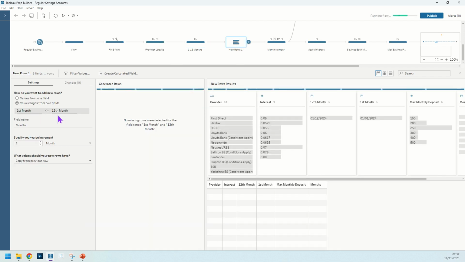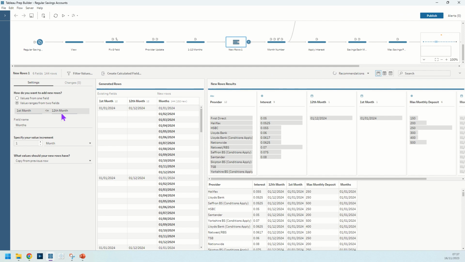And do our new rows step for the first month to the 12th month, and that'll happen for every single provider because these are going across each of the rows. So we're basically multiplying our data set by 12, so we're getting 144 rows now. So you just need to make sure that you change your increment here to be month rather than day, otherwise we'll be getting lots of rows. We're not really going to break down the interest to a daily level. That would be quite extreme.